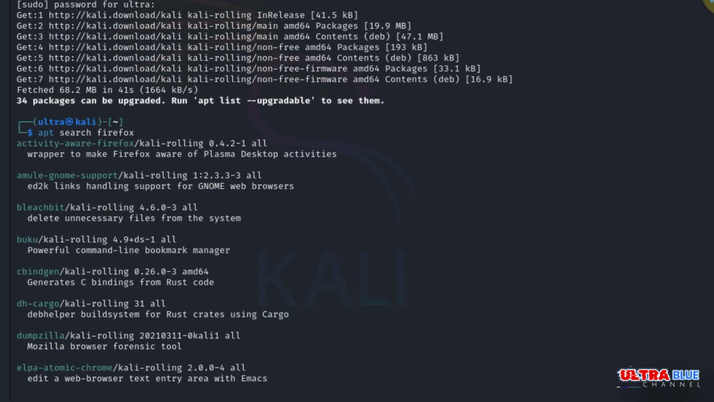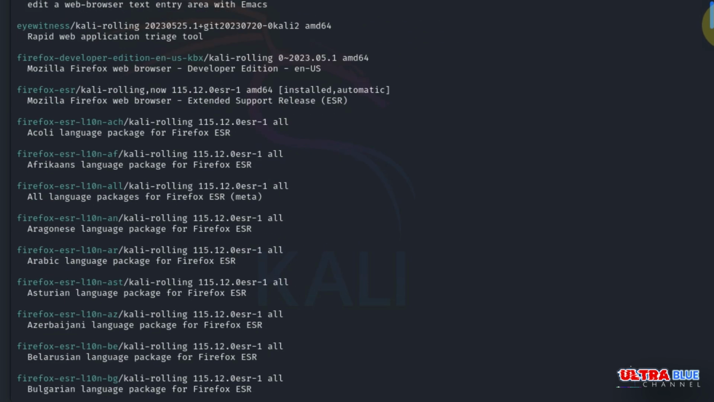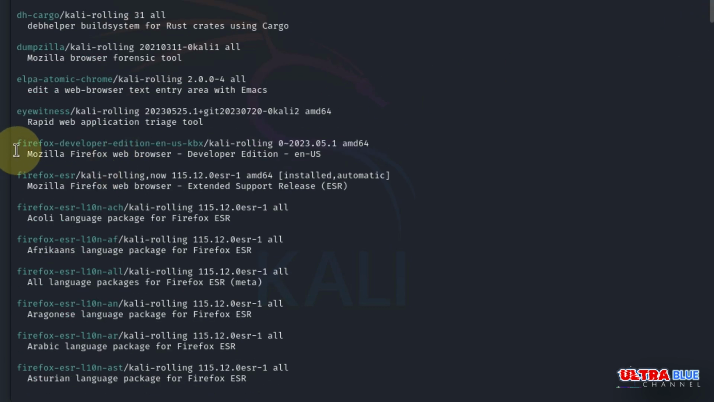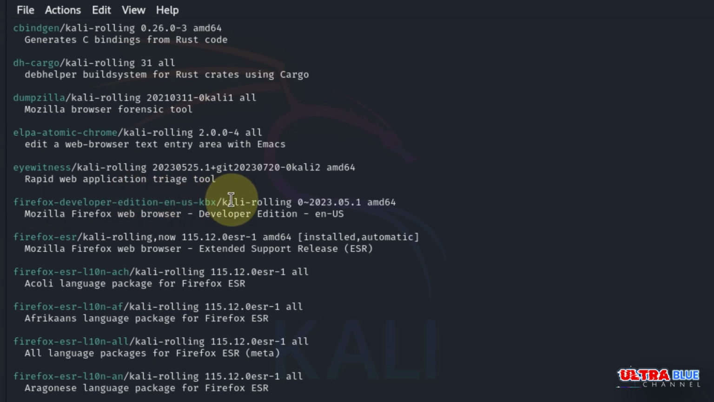So assuming we wanted to install any of these related packages, all we'd have to do is, first of all, identify the exact one we would like to install. So let me get one. For instance, let's get the Firefox Developer Edition, which was published in 2023. So let me go ahead and copy the name, so I don't have to type it out.